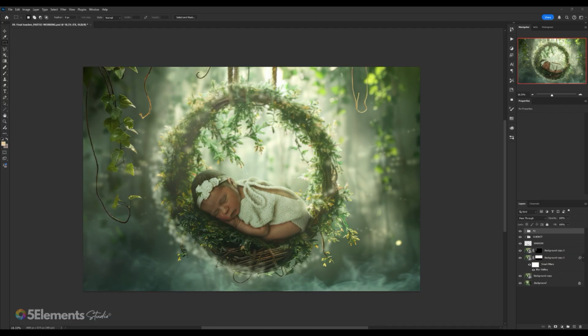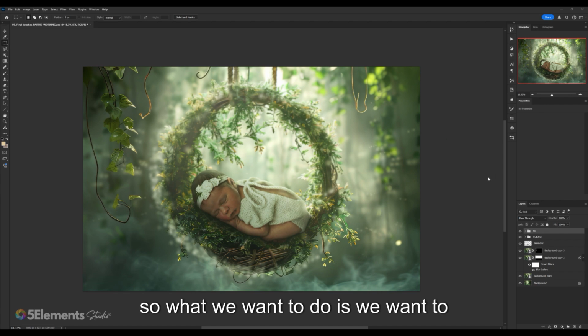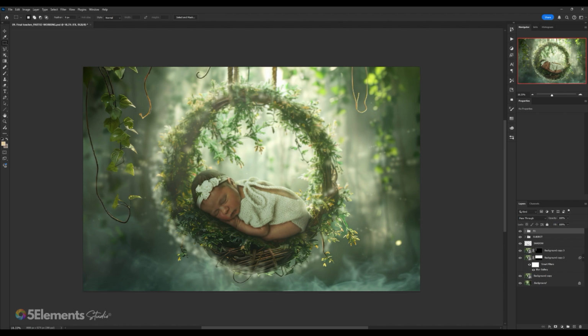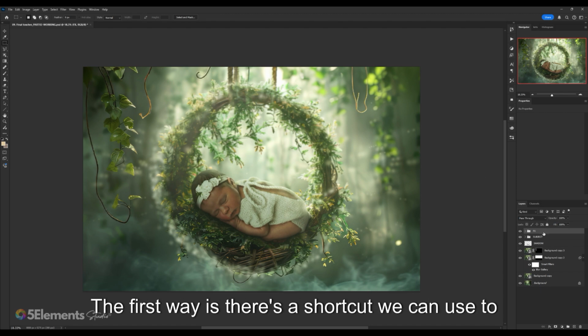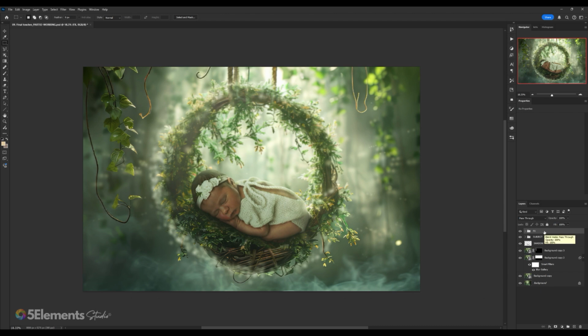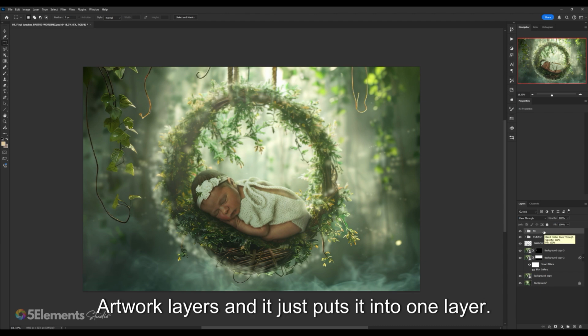Okay, so now we're at the final stage of our post-processing, and what we want to do is flatten our image into one layer so that we can make our final changes in that one layer. There are two ways of doing that. The first way is a shortcut we can use to take all of our artwork layers and put them into one layer.